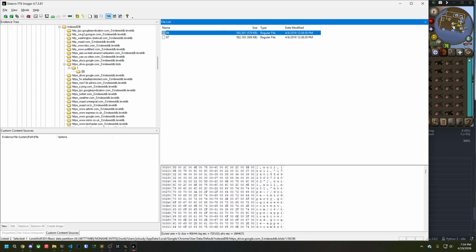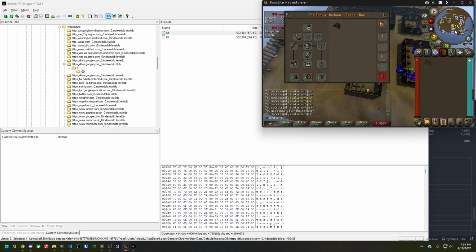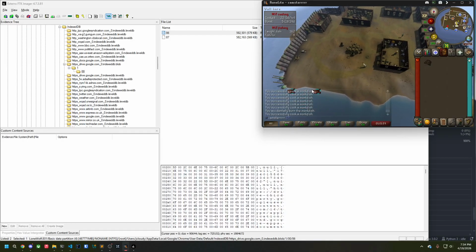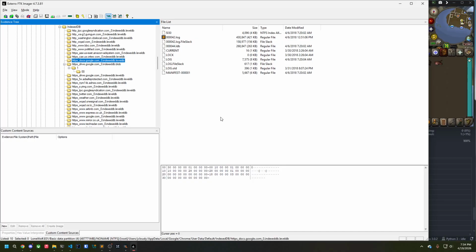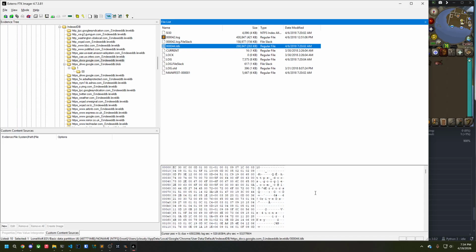Did I hit a mother lode right now? What the fuck am I looking at? I really have no idea what I'm looking at. Okay, so Google Drive. These are logs. What the fuck? Key.